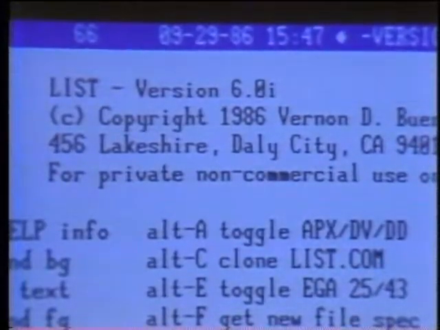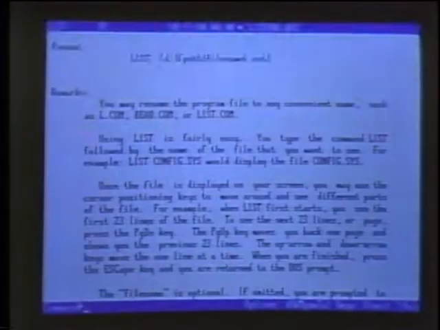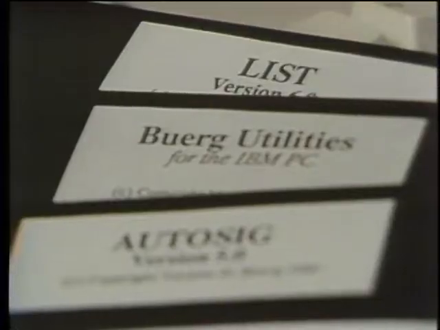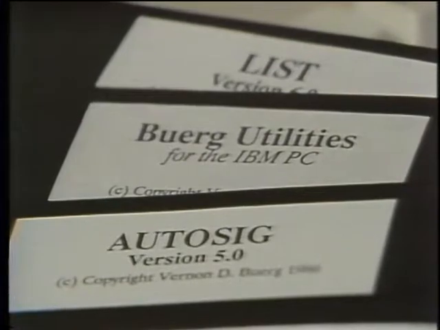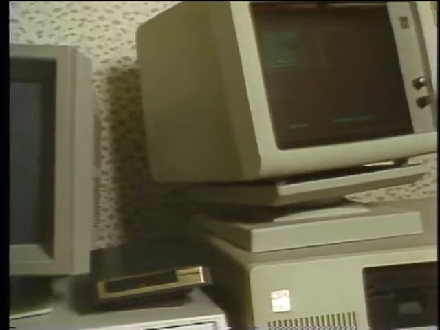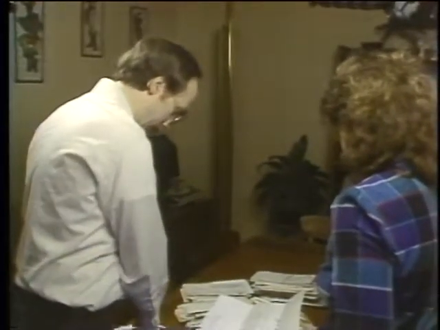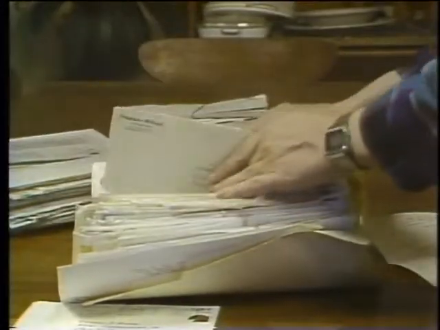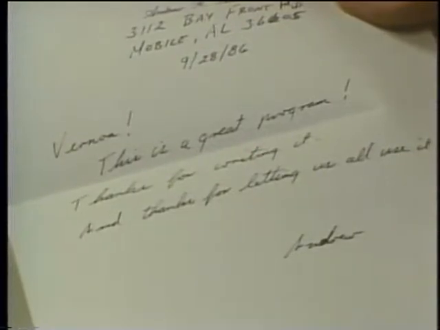Vernon is best known for List, a utility which allows you to view and search text files from DOS level without the hassle of having to load a word processing program. Like all of his software, List is free. People need only to write him or call his electronic bulletin board, which operates 24 hours a day from his home in Daly City, California. They're free because for Vernon Berg, writing utilities is a labor of love. One of the reasons I give the programs out is just so I can be out there participating. For the Computer Chronicles, I'm Wendy Woods.